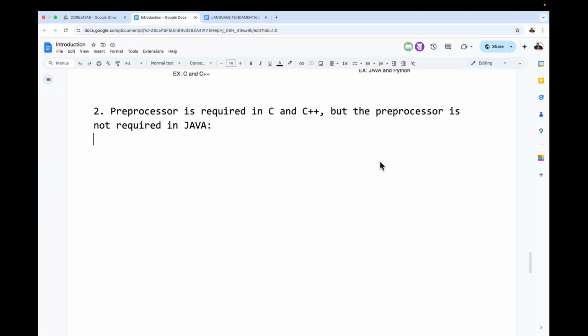Now let's move to the point, guys. Now all of you understand it. So a preprocessor is required in C and C++.